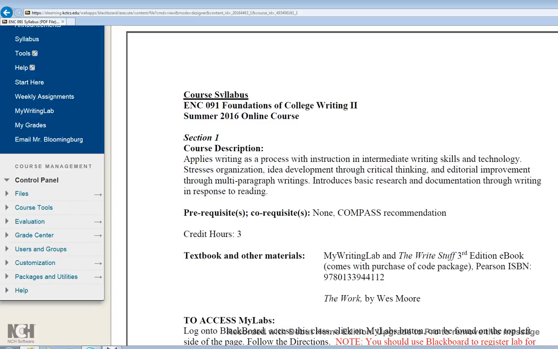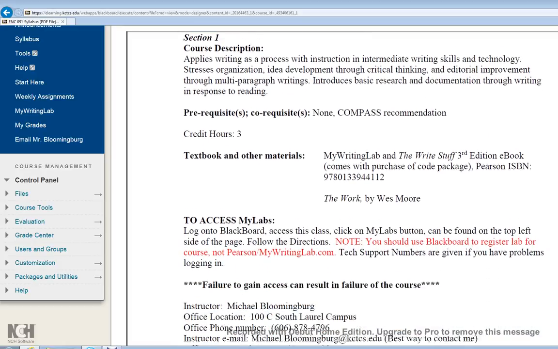ENC 91: instead of just reading the straightforward course description, I know you can read that. The biggest thing to note is that this is the second of a two-semester sequence of developmental writing courses, and the purpose of the class is to get you ready for English 101. So that's what we're going to be working toward as our goal throughout the summer.